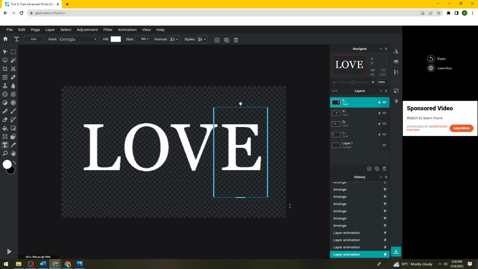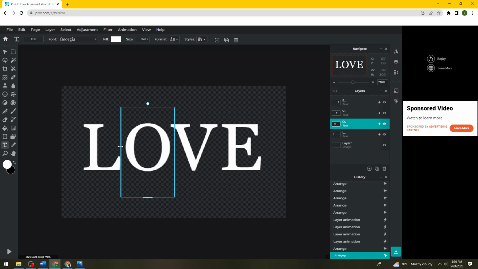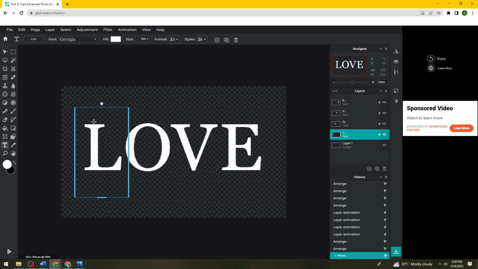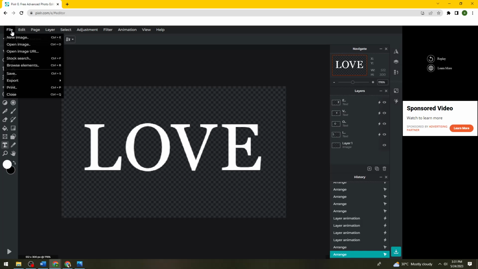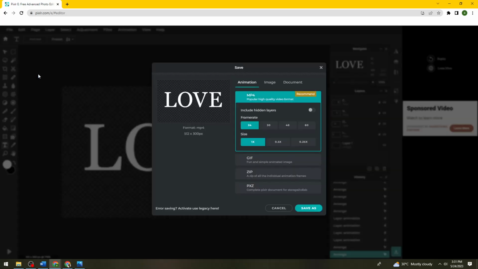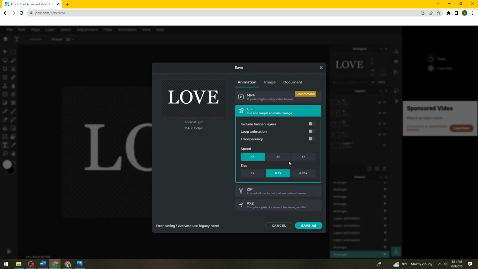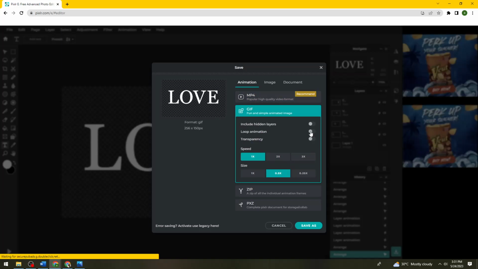Now what I need you to do is just go ahead and save this. Click on the file button right here or press Ctrl S on your keyboard. Here you want to click on GIF and toggle the switch for loop animation as well as transparency.